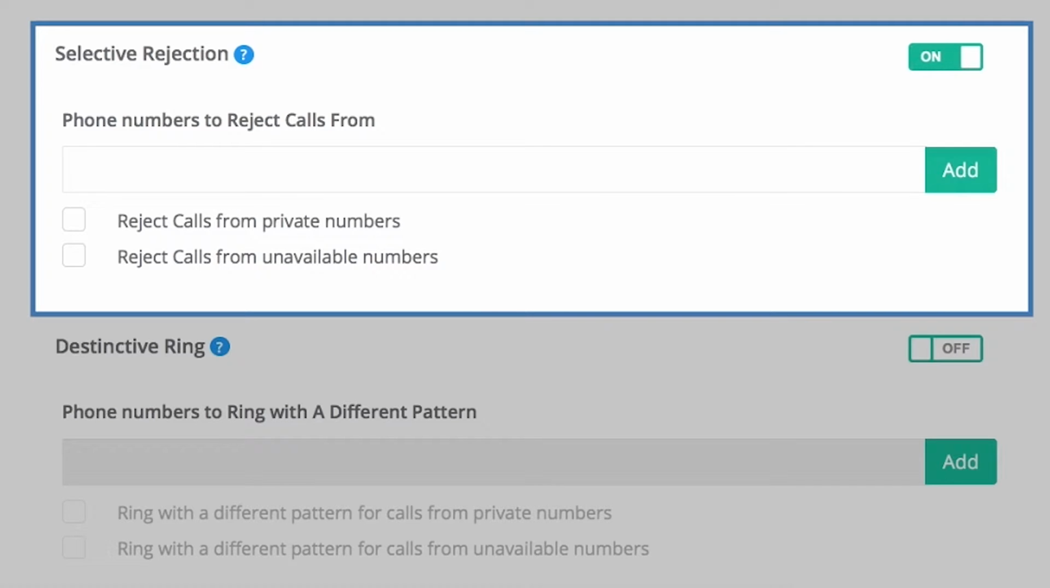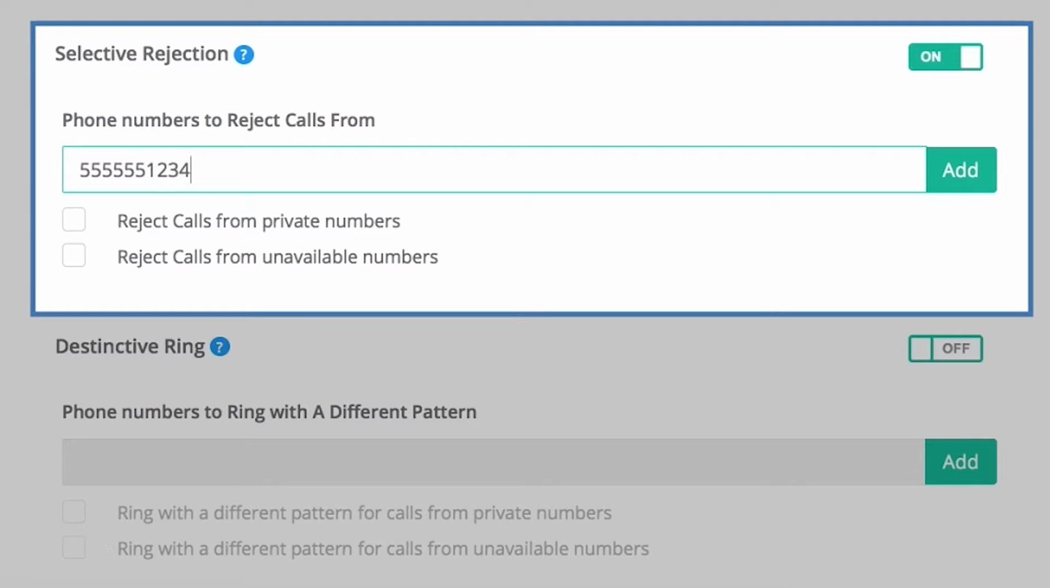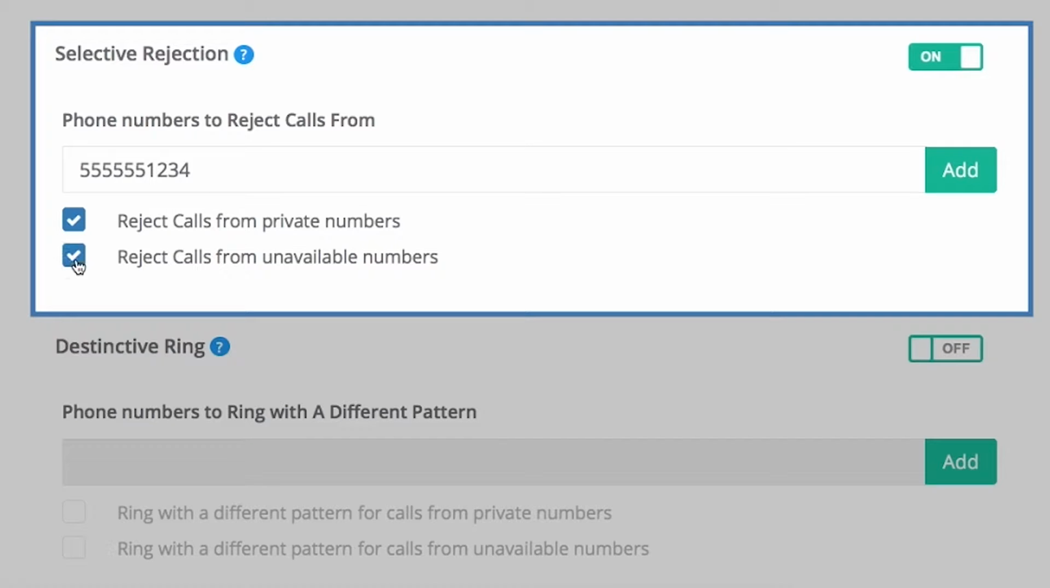The Selective Rejection feature can be enabled to block calls from specified numbers from ringing your phone. Up to 12 numbers can be entered. Additionally, calls from private or unavailable numbers can be rejected. This feature can be used to block robocalls or other junk calls.